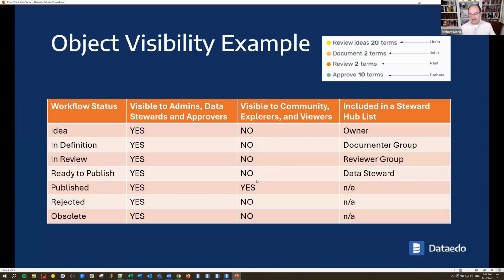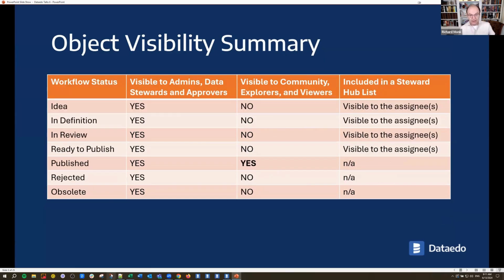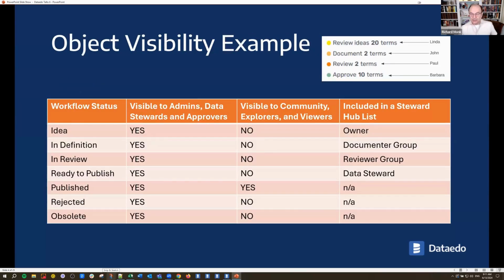And you can see in the base configuration, the default configuration, the only thing that is visible to those people are objects that are in the published group. If they have a published workflow status, they are visible. Otherwise, they're not visible. So this gives you that ability to work objects through an entire workflow before making them visible to your end users. So that controls that, and I'll show you how that happens.